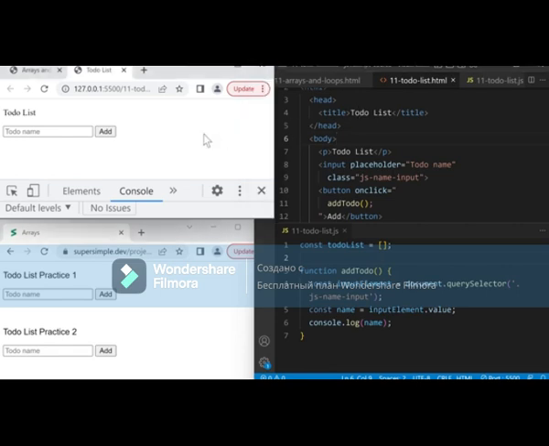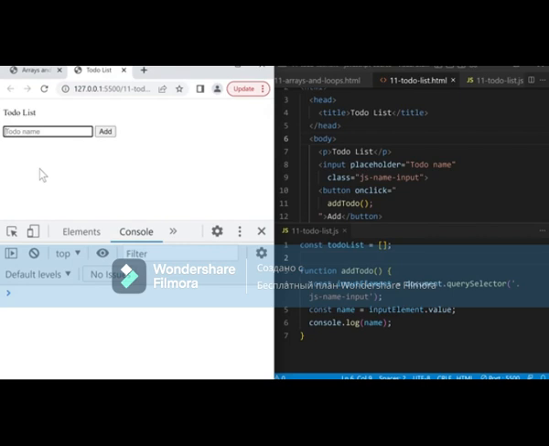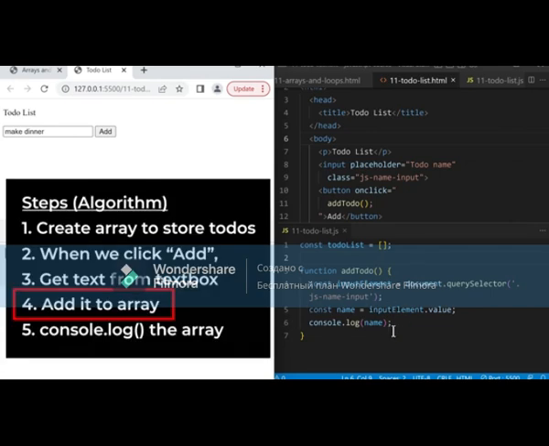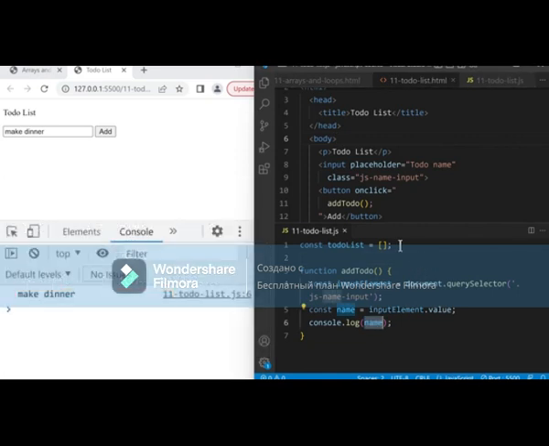We'll go to our browser, and I'll resize it so we can see the console. And now if we type something in the text box, like make dinner, and click add, it will get the text from the text box and then display it in the console. Okay, so it's looking good so far. The next step is to add this name to our to-do list. So we learned how to do this earlier. We can use a method called push. Push will add a value to the end of the array.